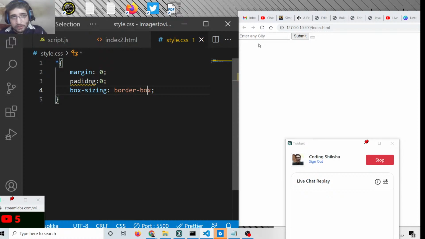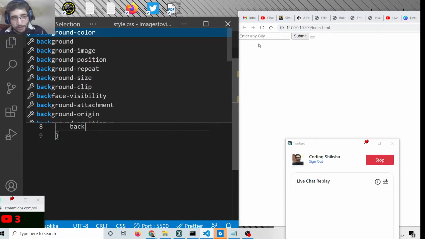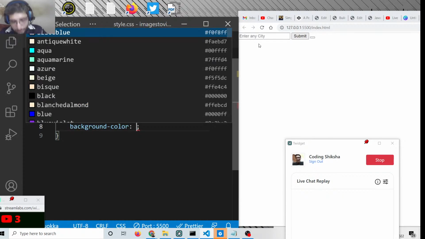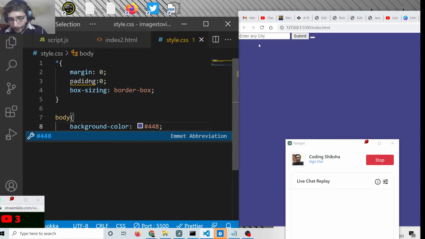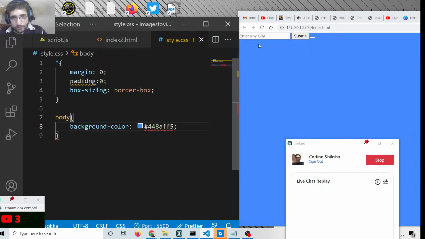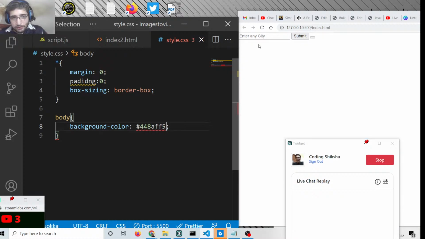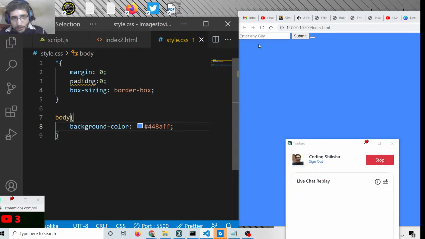You can see now we will change the background color of the body to light blue. So we will simply say background color will be equal to this color, which will be 448AFF. This is a color. You can see that sky blue color.